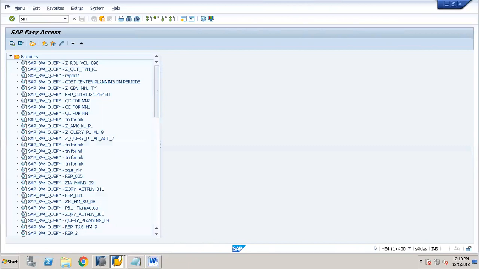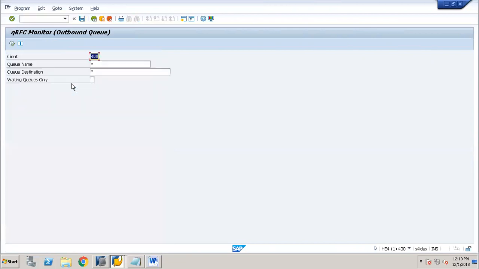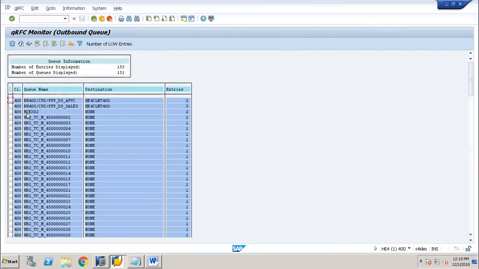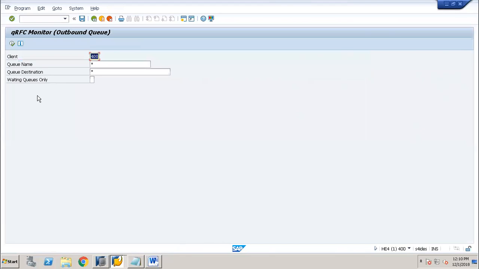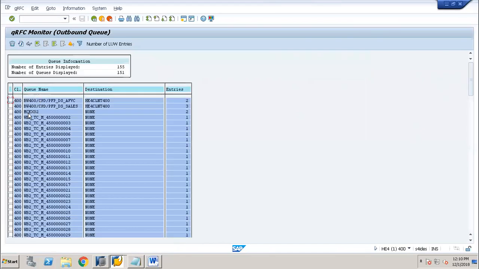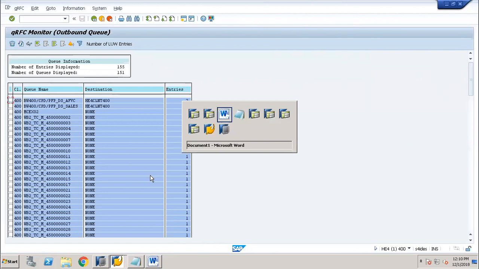So let me go to SMQ1, which is an outbound queue. F8. See, you made entries for MCX02, right? See here, it came here. This is the data for the purchasing document. I told you, first it will go to the SMQ.